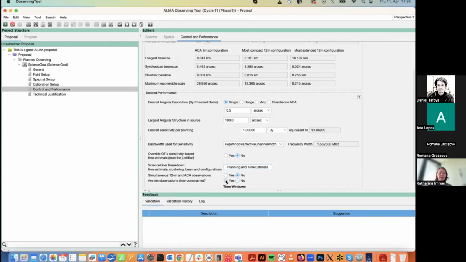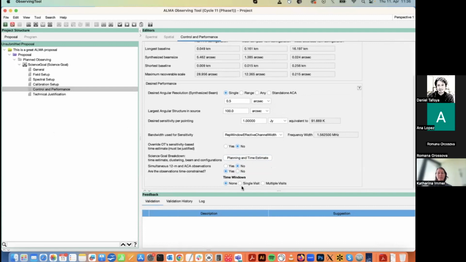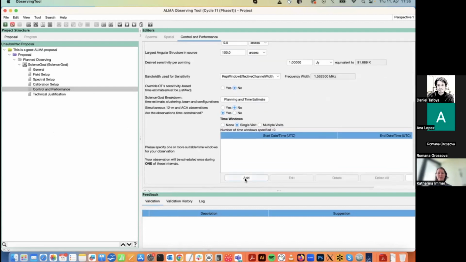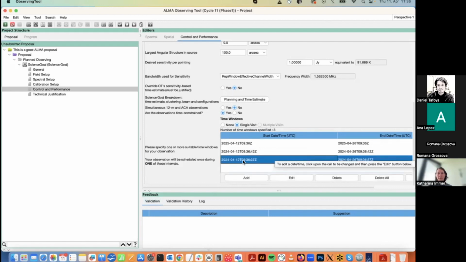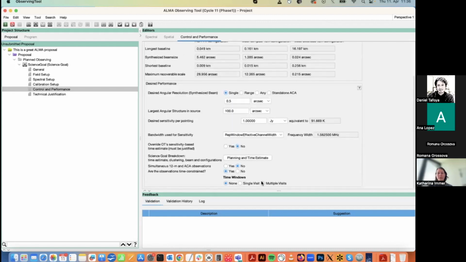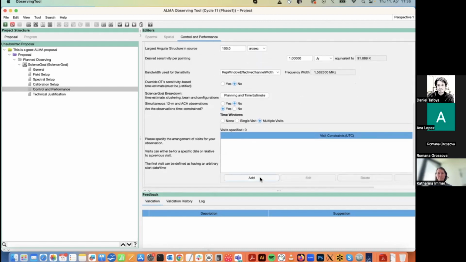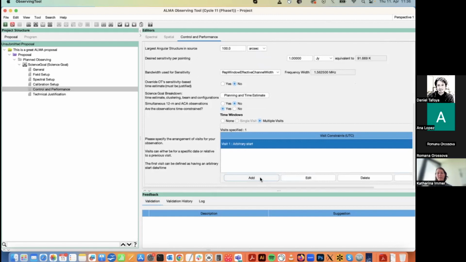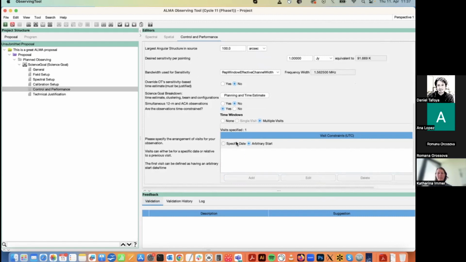You can also say, okay, my observations are time constrained, and you can say, if you want to have a single visit, you can click here, and you can specify different suitable time windows. This is also okay, and you can change them by clicking on them and editing, and you can put a different day, for example, a different year, what I'm doing here. Or you can say, no, I want to have multiple visits, and you can say this is, for example, triggered, or you can edit this and this is on a specific date.